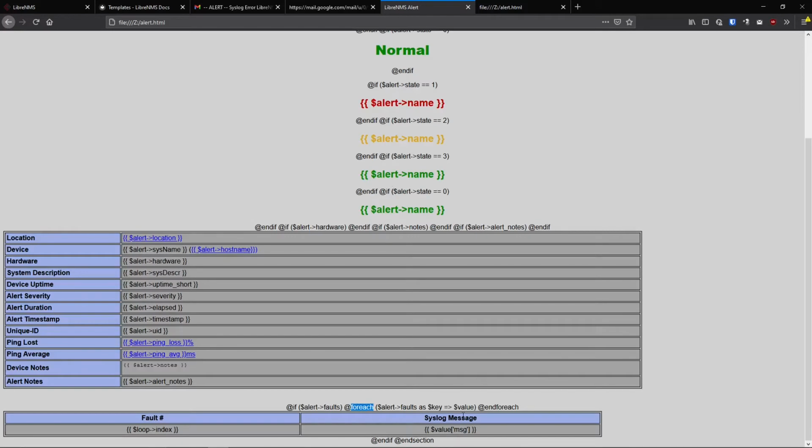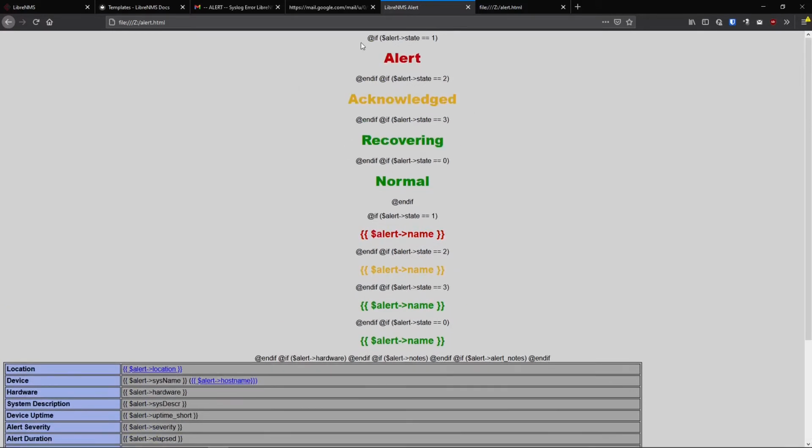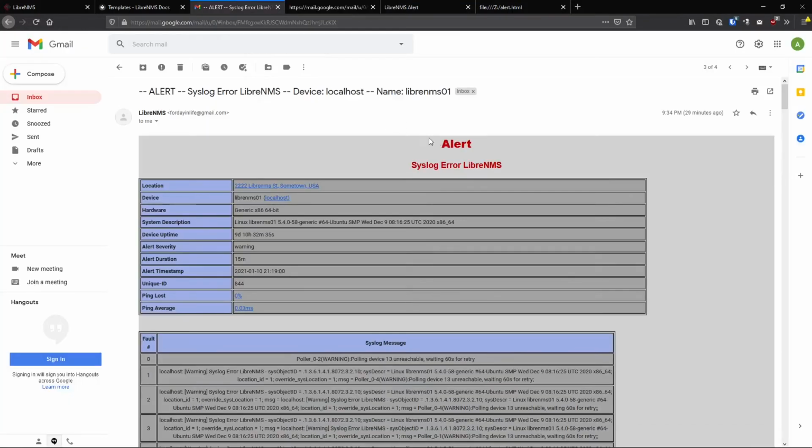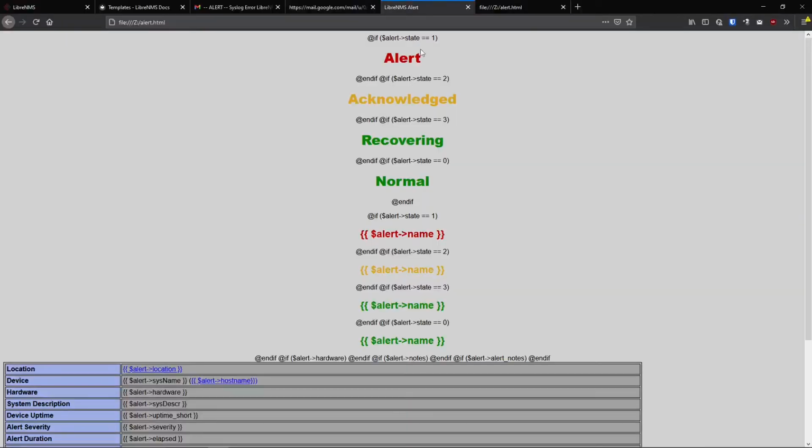So now that you kind of see this, we have if statements here too, to say like if the alert state is 1, then do this, make it say alert up here. But if the alert state is 2, then make it say this, and so on and so on. So when we see the message, we only see alert because it only matched on if alert state equals 1. It didn't match on 2, 3, or 0, so none of these showed up in here.